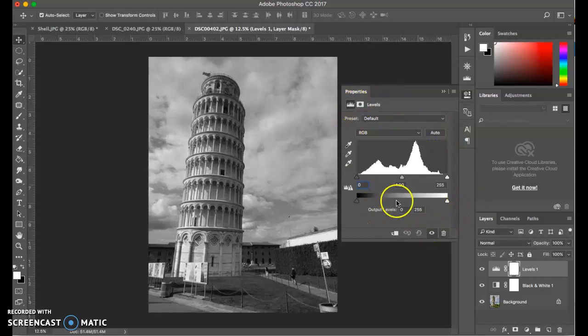Our properties box comes up. We have a histogram showing the range of darks, midtones, and highlights in our image, and we can adjust it according to that histogram. Sometimes I just choose the auto button, and that will automatically adjust the levels in your image. It will decide where those darks should be, where those lights should be.